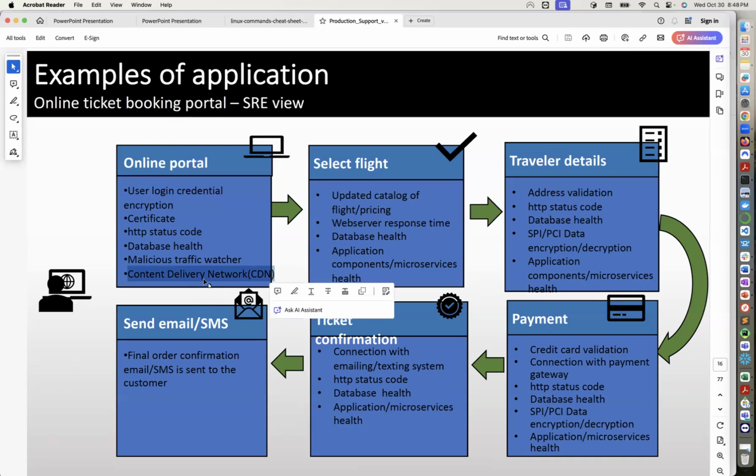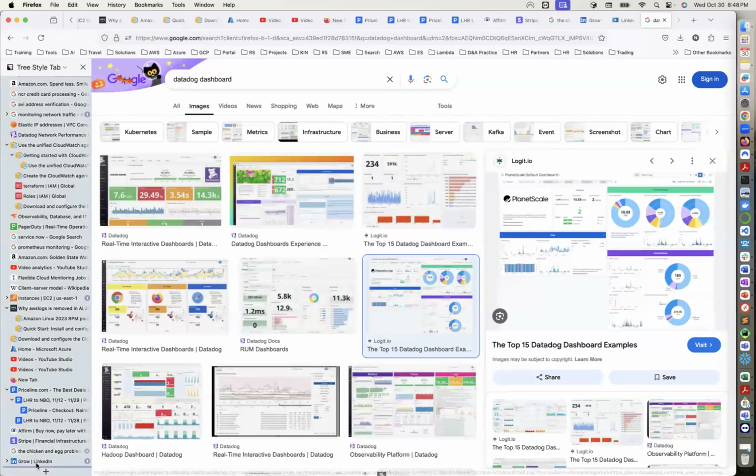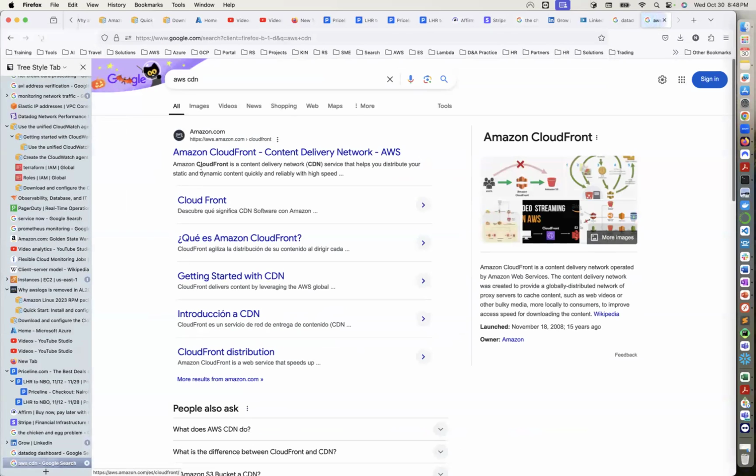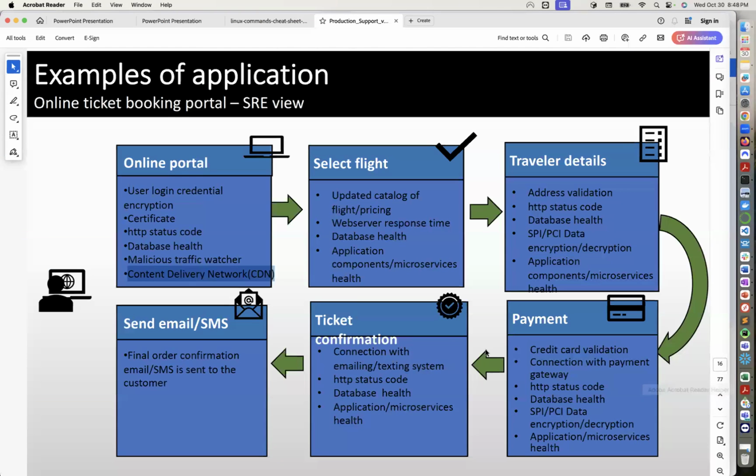Now, there are two different CDNs. There's content delivery network and there's CloudFront distribution network. CloudFront is an Amazon service, an AWS service, right? AWS CDN. Amazon CloudFront is a service. So within Amazon CloudFront, you have a content delivery network as well. All right. So that's that for an online booking portal.